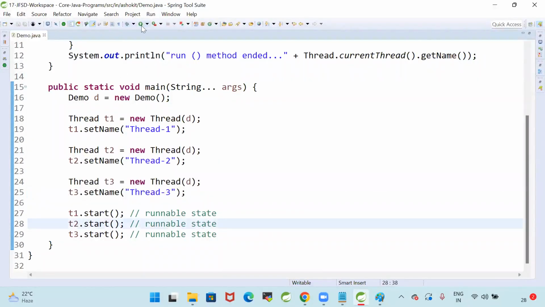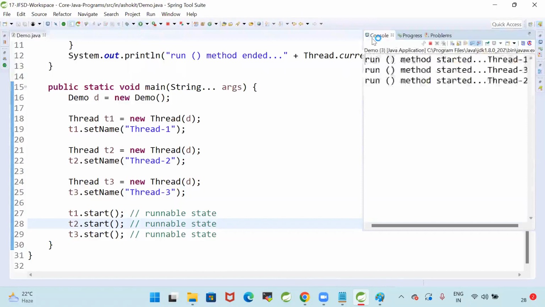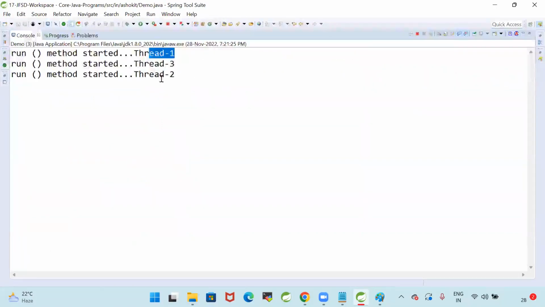3 threads. Run this. Run method. First thread, third thread, then second thread. Ending. Can you check the ending?